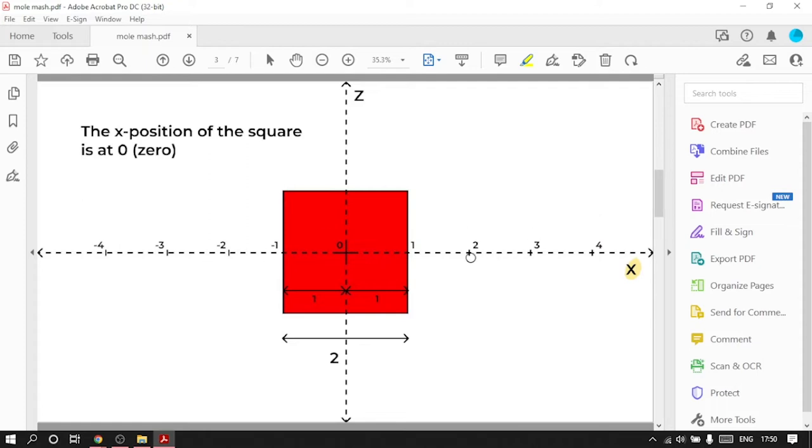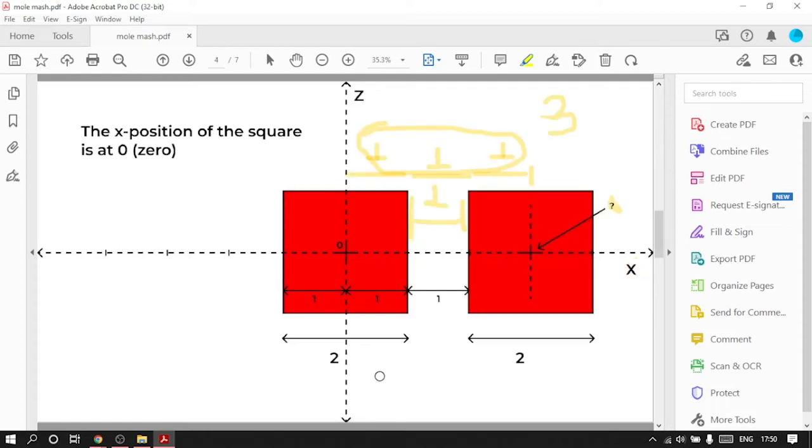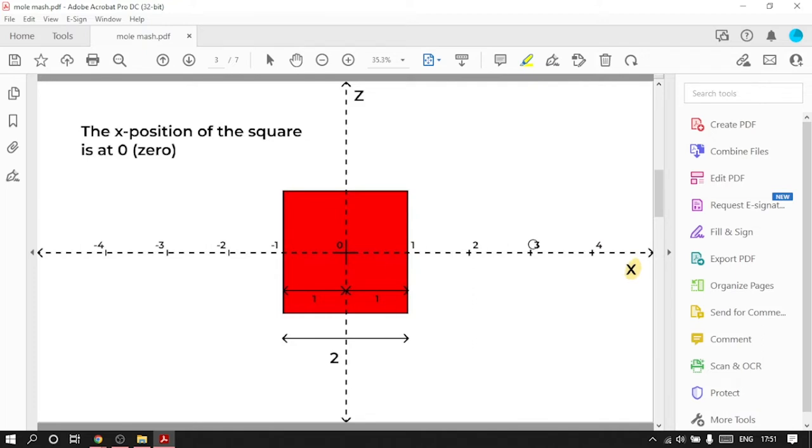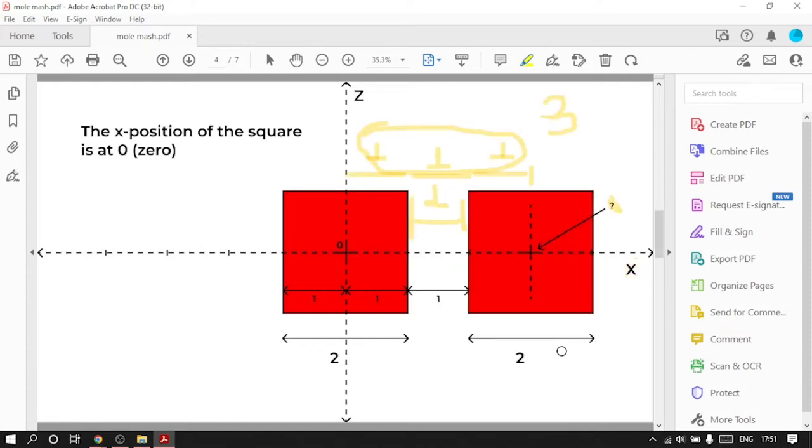So you see here I had removed the numbers in this slide just so that you guys can figure it out by yourself. But think for yourself, if I add a square here of 2 units like this, the center of the square is at 3, very clearly. Right, guys? Everybody agrees? Yeah. So what did we do? How did we come to this 3?